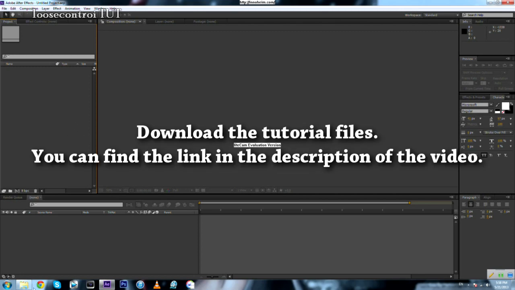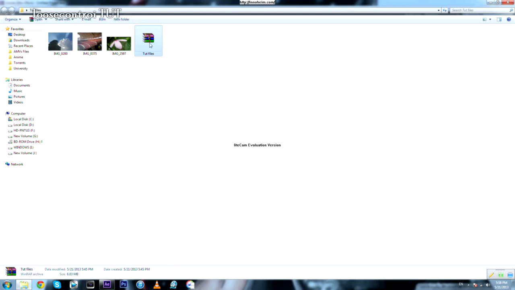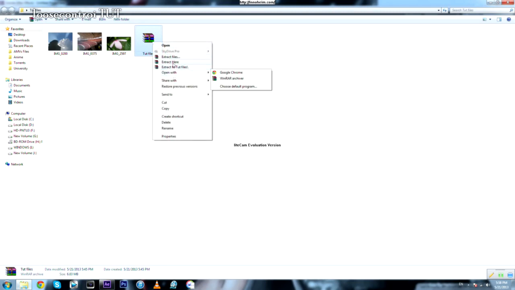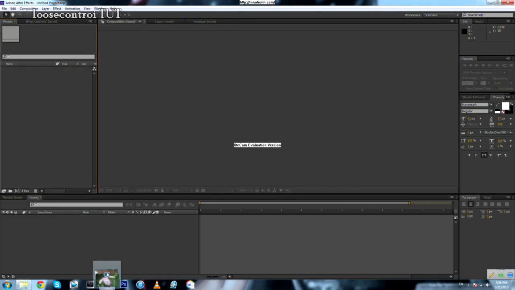So the first thing we do is download the link in the description containing these 3 photos, which are our tutorial files. Then extract it and select the 3 files, drag them and drop them on the project panel just right here, and they will be added to our project.